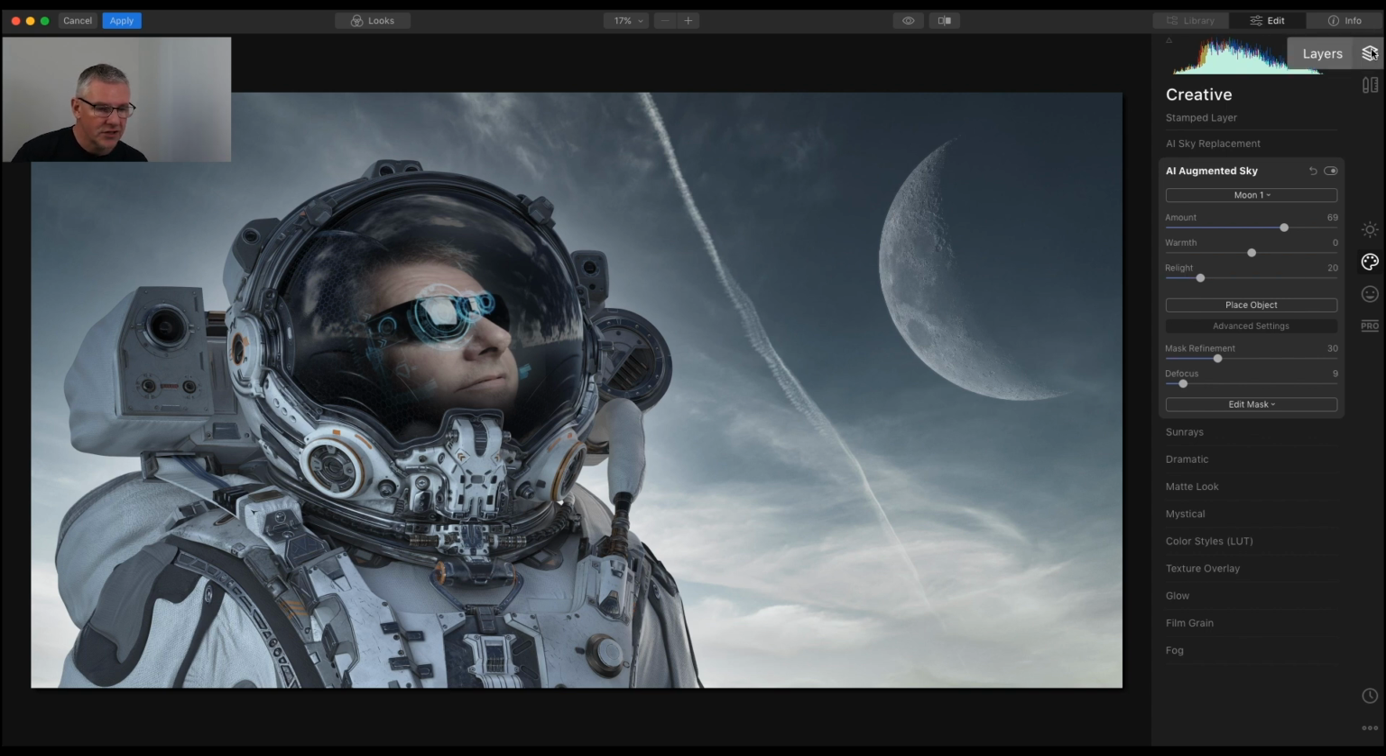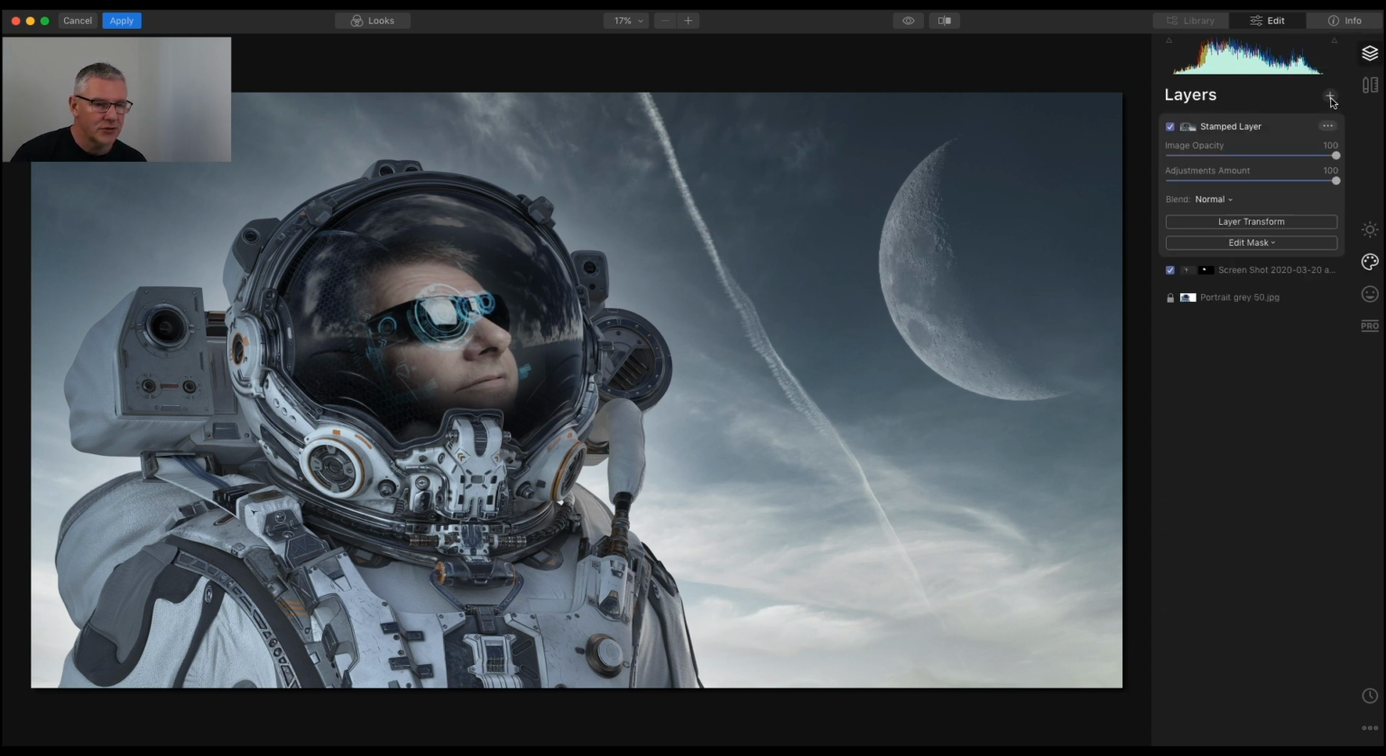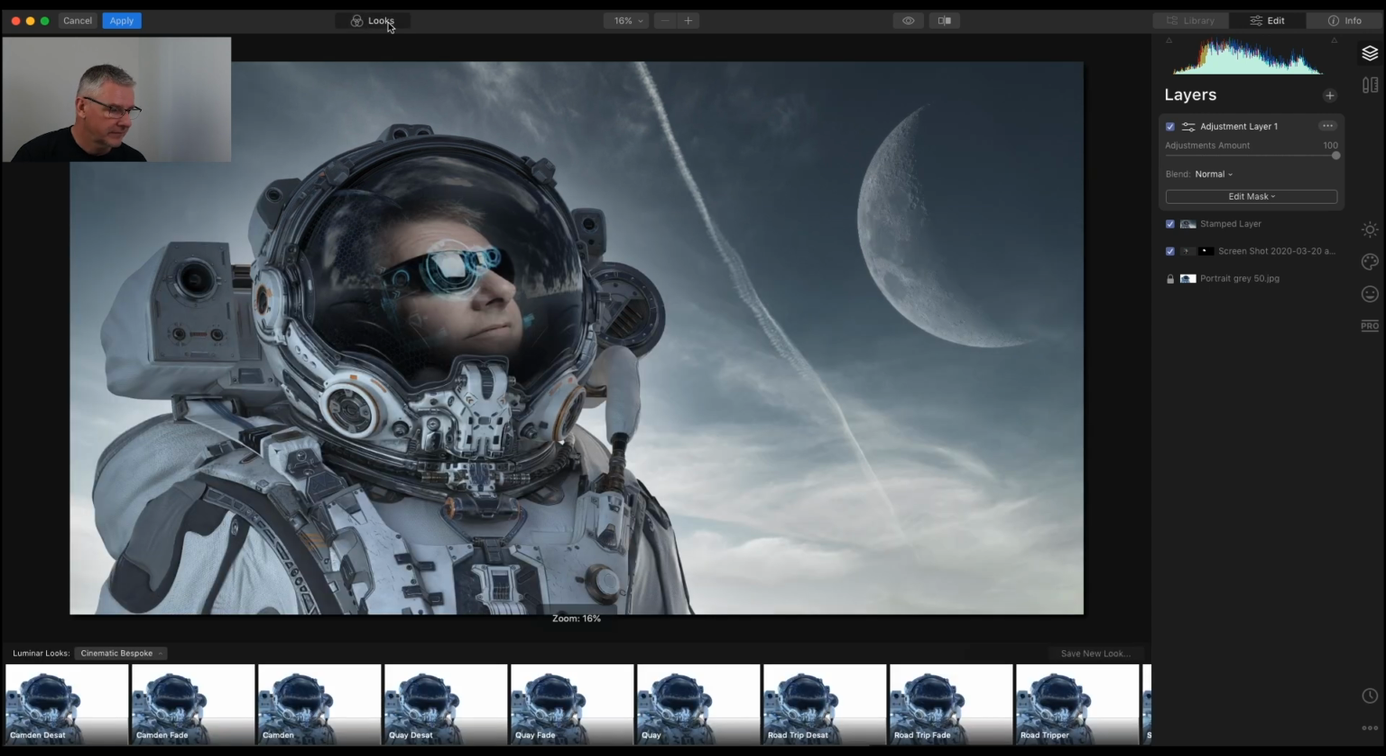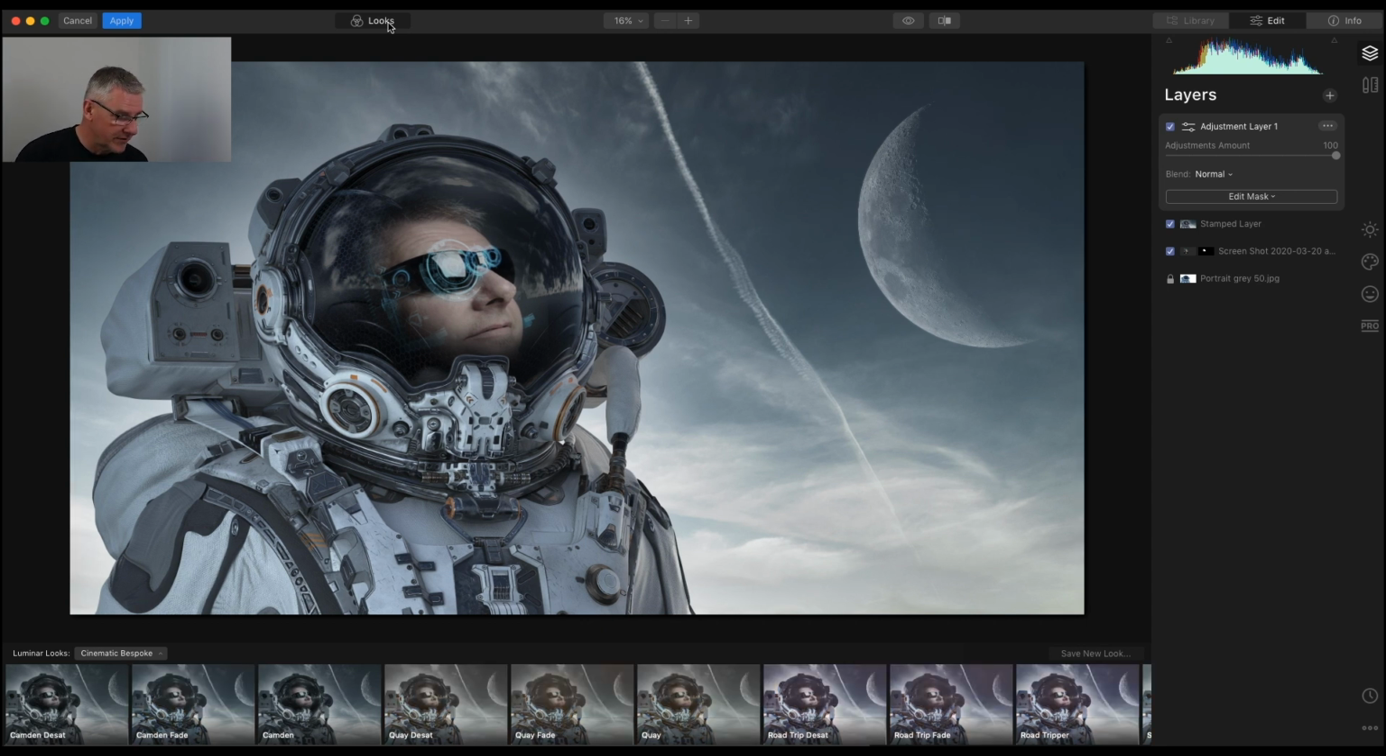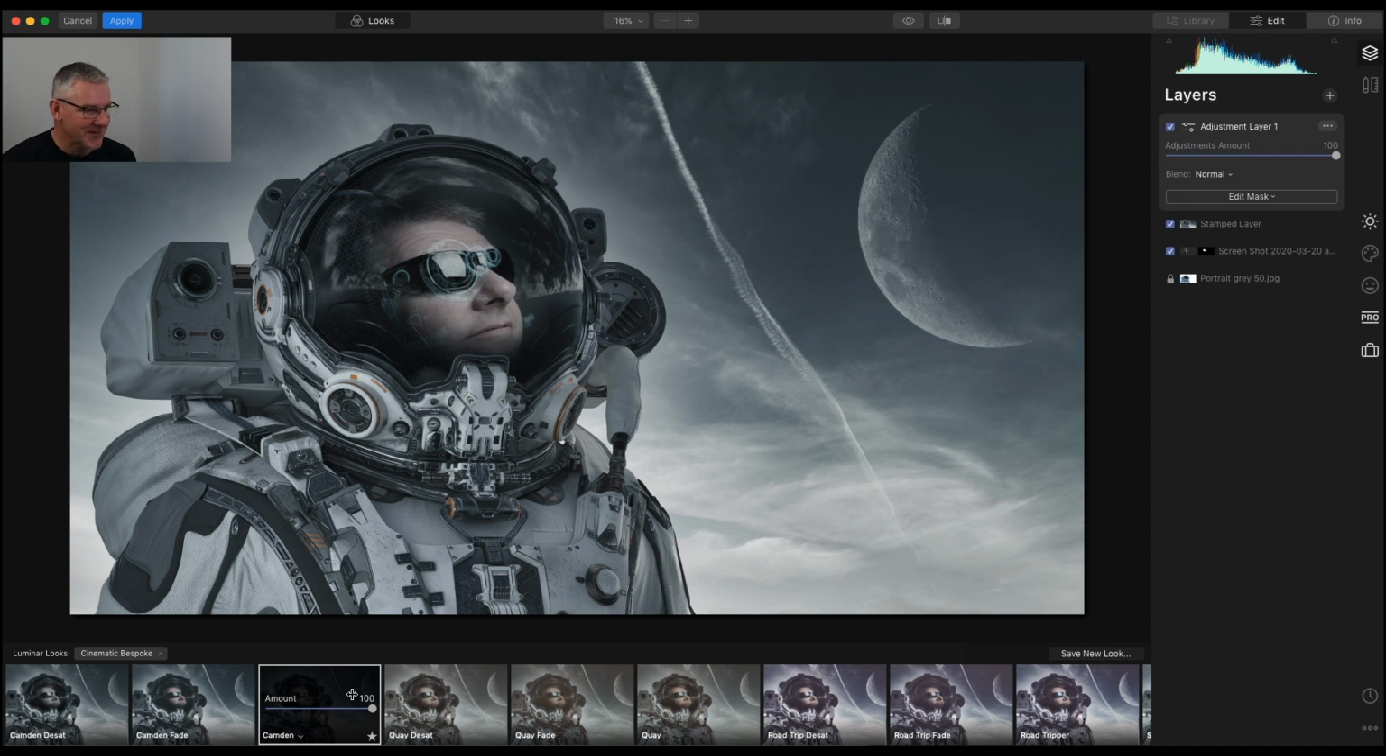For the finishing touches for this, I'm going to add a new adjustment layer. And it's going to be looks. And it's going to be my favourite, because I find Camden works really well with the blues. That's why it's one of my favourite looks. And I'm going to add Camden in. And you get a slightly more cinematic look with this one.